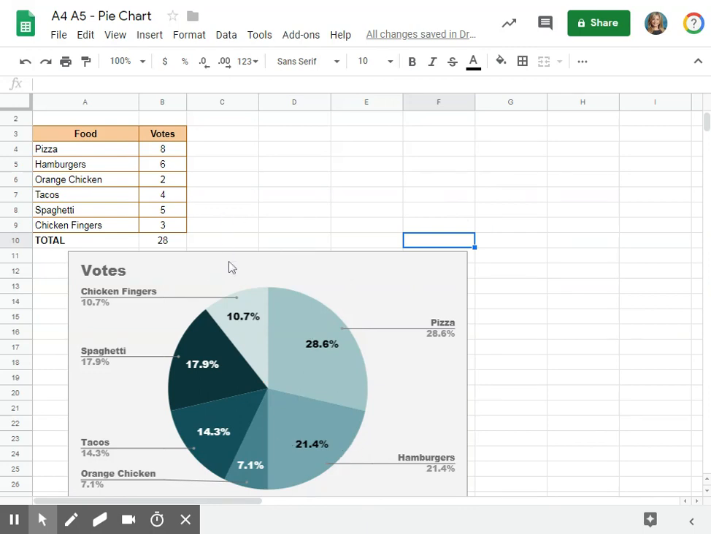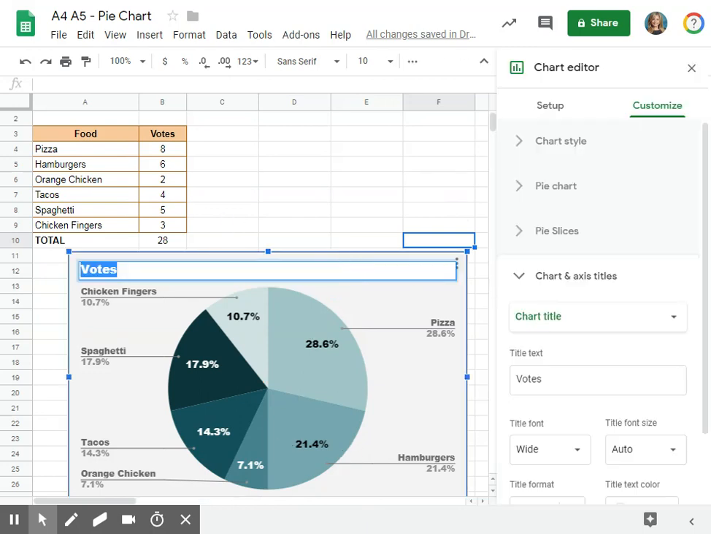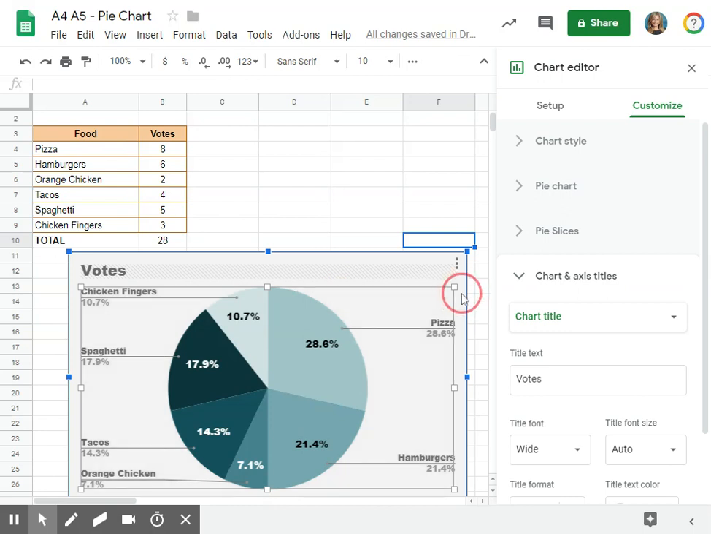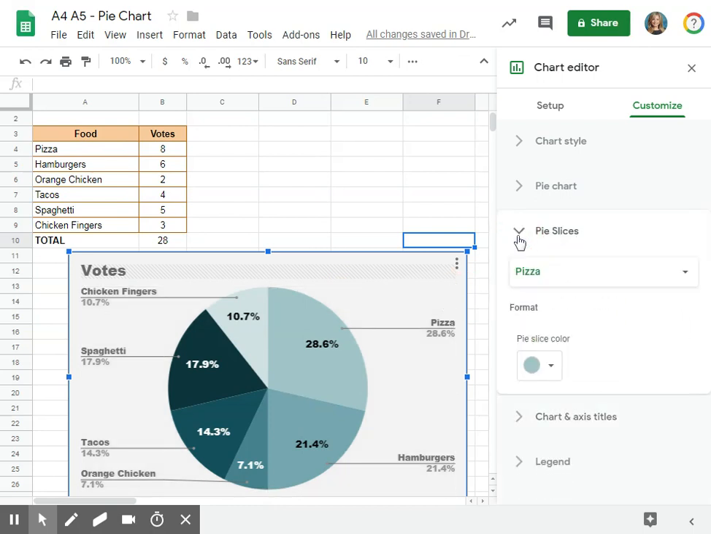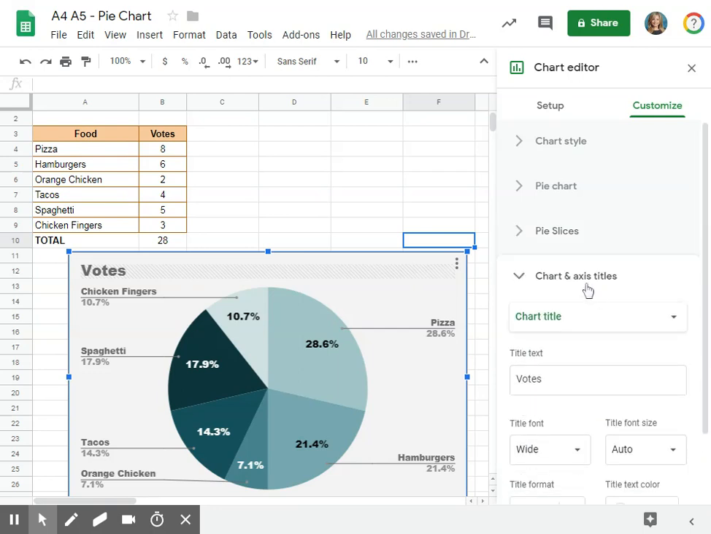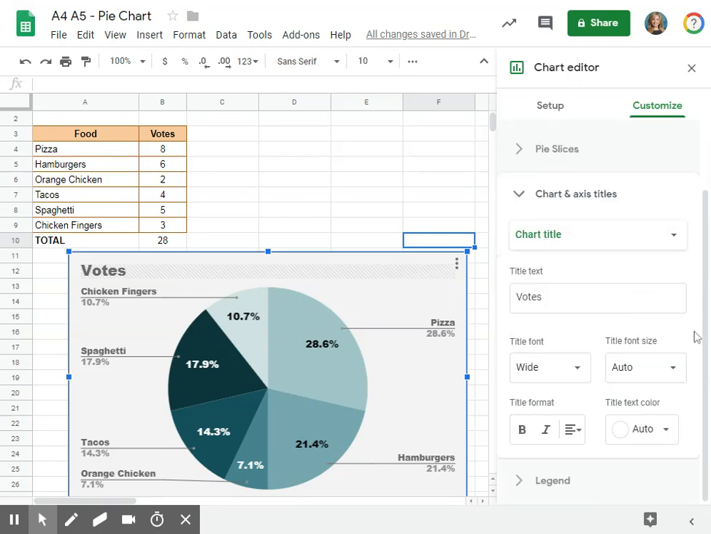Okay, and again, I just lost my chart. So let me double click and I'll get everything back. So we were in pie slices. So change the colors of your slices however you like. Make good choices. And then we're going to go to the chart and axis titles.